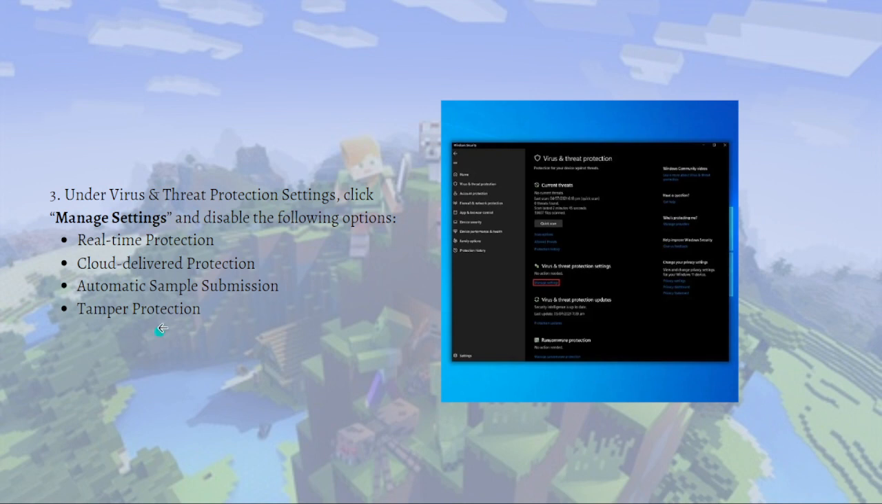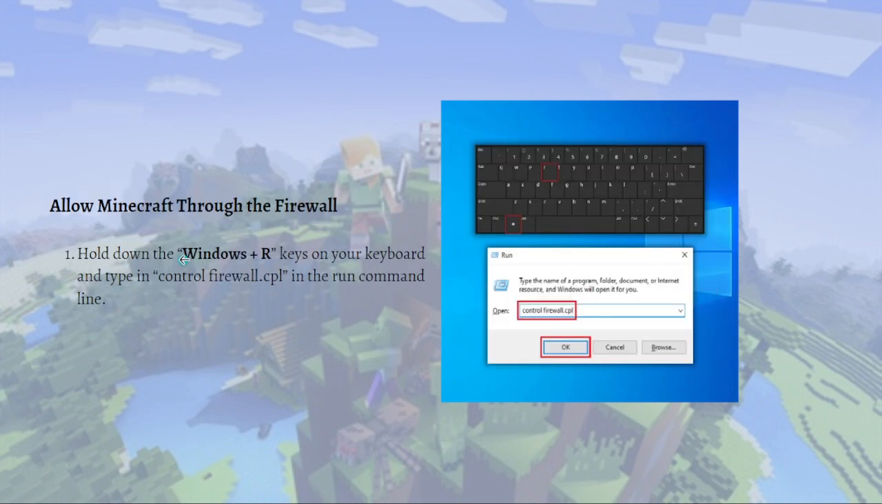And then if this process still didn't fix the problem, what you can do next is try to allow Minecraft through the firewall. If your firewall blocks Minecraft, it may lead to the Minecraft error internal exception, the java.io exception. So here's how to get Minecraft to work around your firewall.